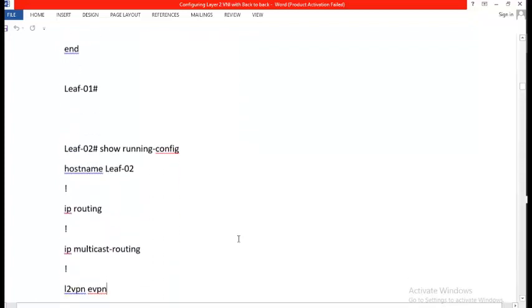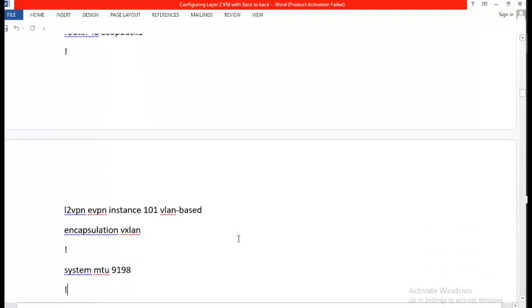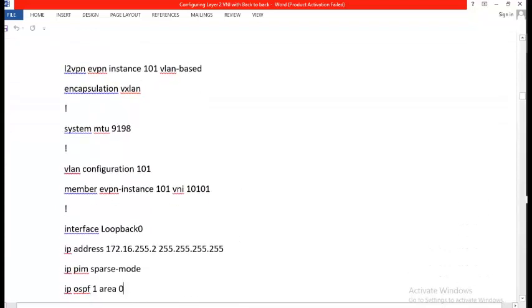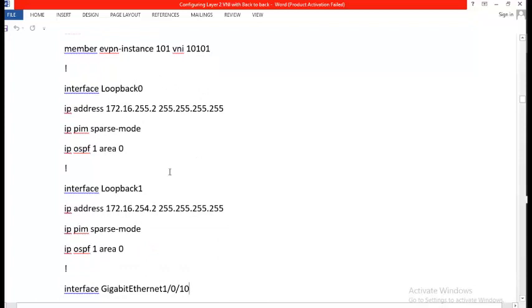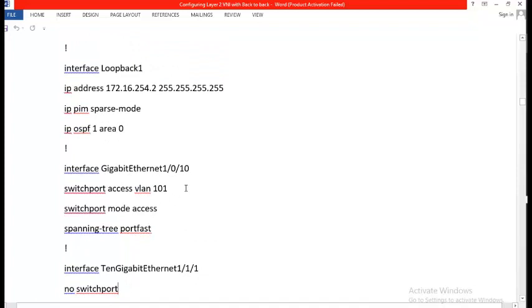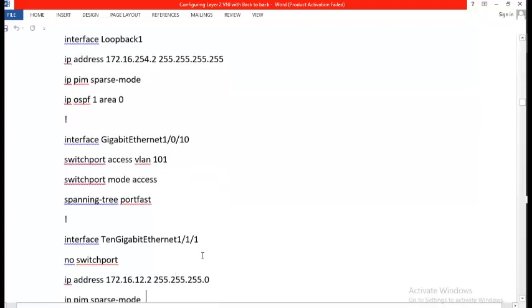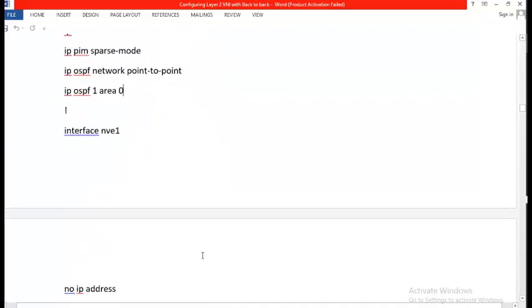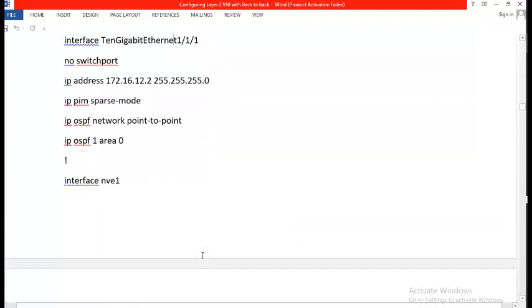This is what is going to come on the other router also. Same configuration. You see instance, VXLAN, encapsulation. You take the VLAN 101 traffic, put it into this VNI, and then these are the loopbacks that we got, and we got OSPF, we got PIM running. Then the host facing interface needs to be a member of access VLAN 101, and then the WAN facing interface running OSPF, PIM, and point to point is to avoid DR, BDR.